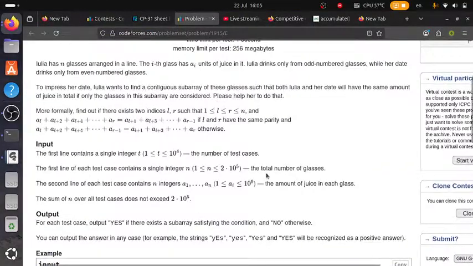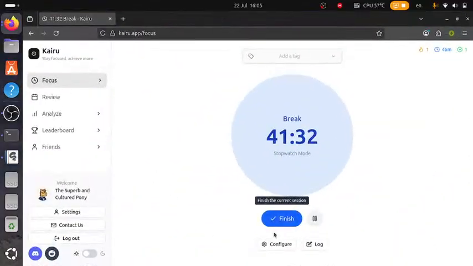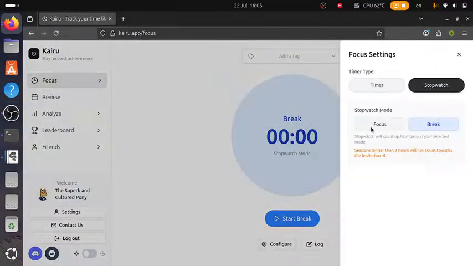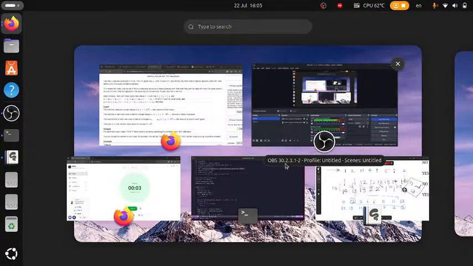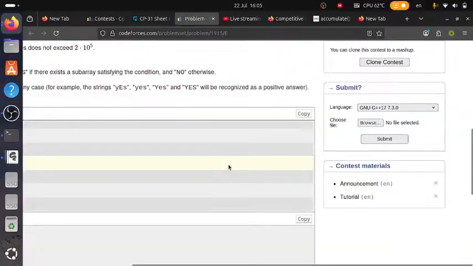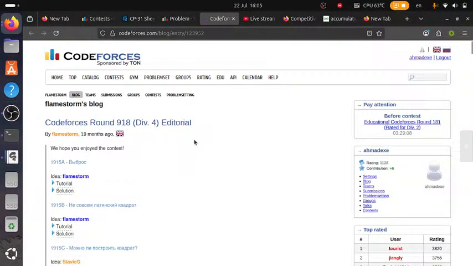Okay, let's try. I forgot to switch my timer. So we'll try for 30 more minutes, and let's see if we get somewhere. And let's see if we have any hints here. Okay, there are no hints.